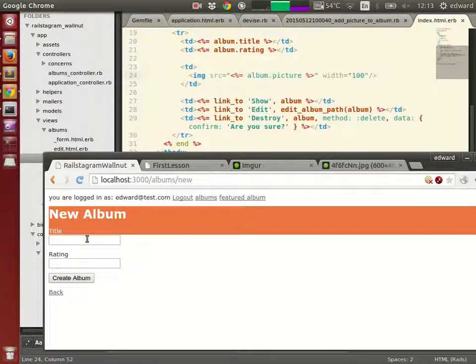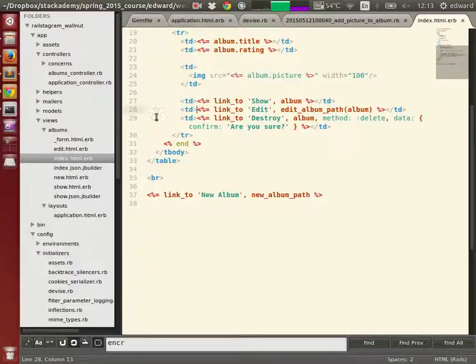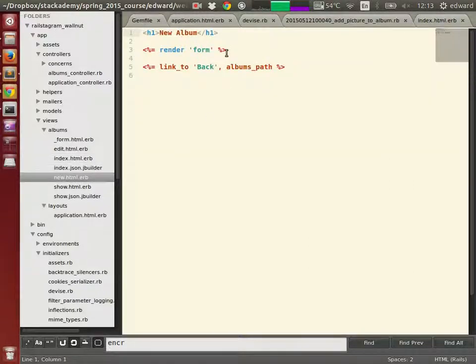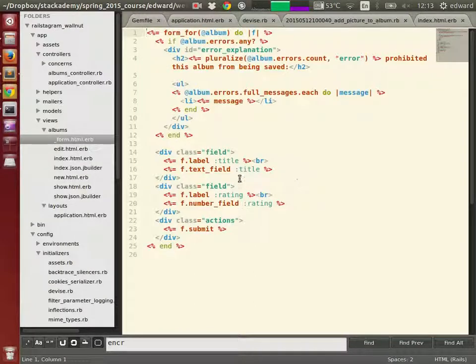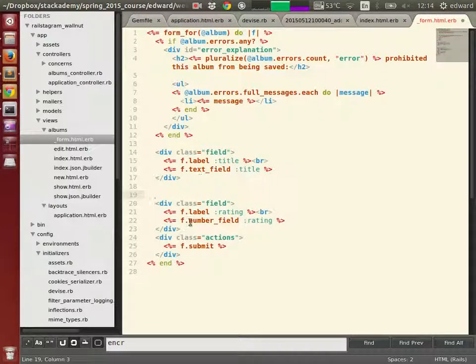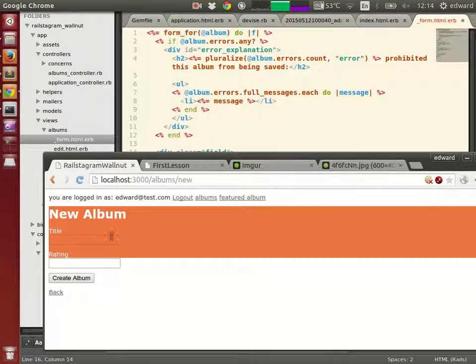So this new album page is albums new, and it is from app views albums new, which says render form. So it actually isn't really rendering anything, it's in this form partial. So it ends up in app views albums form. Alright, and we're in a form helper. These things are a little crazy, but at the end of the day, they're still just normal forms. So we have text field title, and that ends up becoming a text field title.